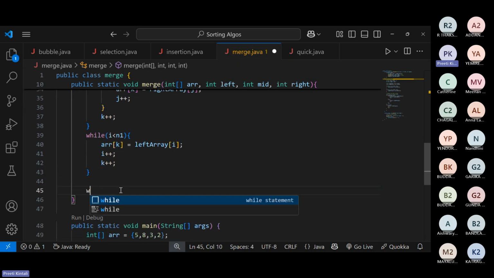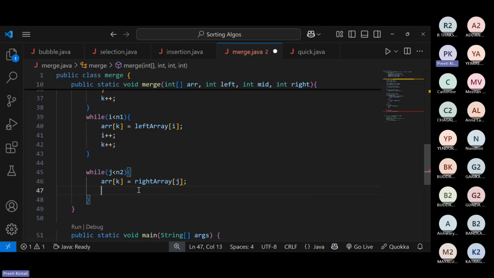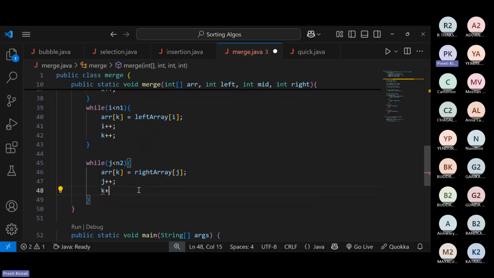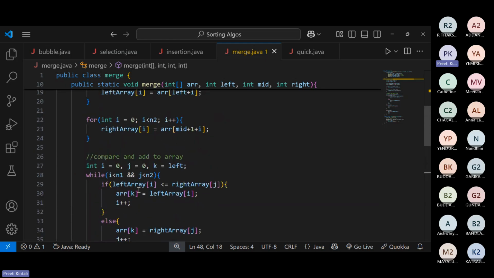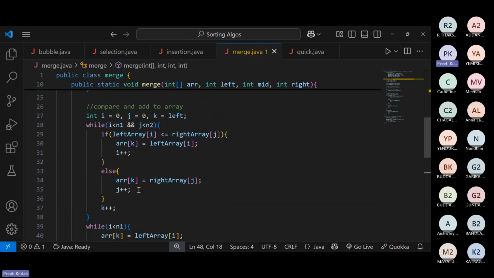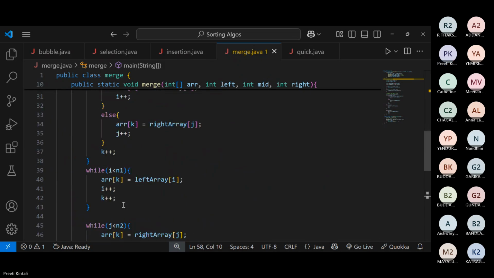Same I will repeat for the right array, that is if j is less than n2, then I will just put the elements of the right array into the main array. So that is j plus plus and k plus plus. That's it. We have done everything we wanted to do. Here we have compared and then we have also merged two arrays.